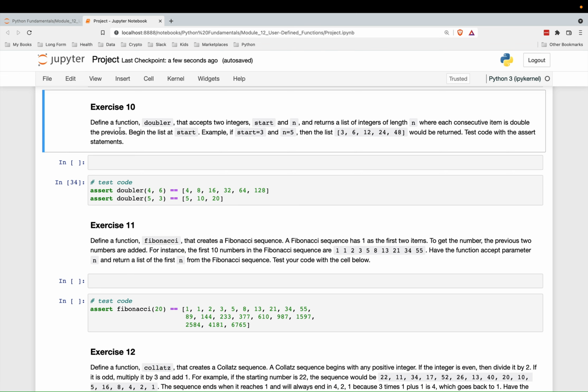All right, so number 10, define a function doubler that accepts two integers, start and n, and returns a list of integers of length n, where each consecutive item is double the previous. Begin the list at start. So example, if start is 3 and n equals 5, then the list of 3, 6, 12, 24, and 48 would be returned. So we're just doubling a number n times. So we begin with 3, doubles to 6, then 12, 24, and 48.